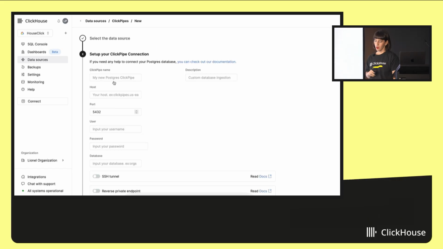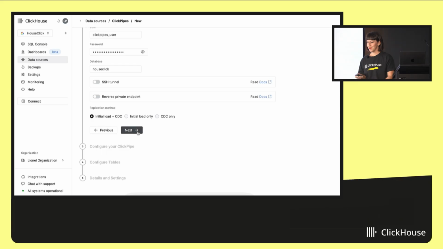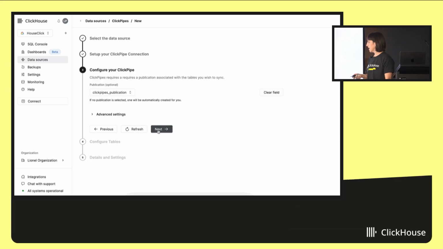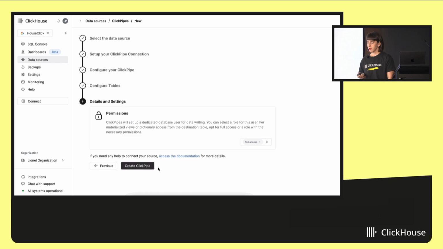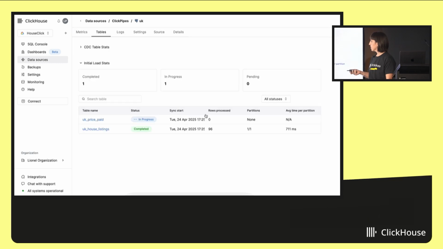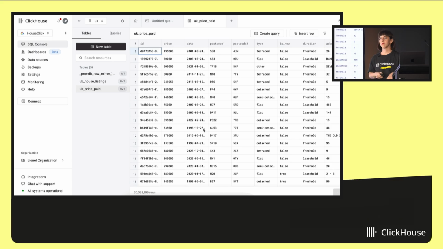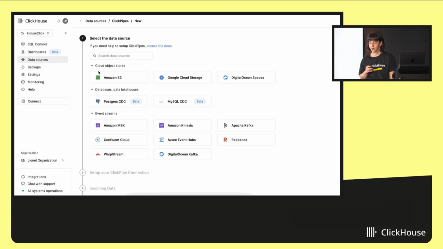So this is what ClickPipes looks like. You pick your source, you enter your connection details, and you're done, TLDR. So you don't need to deploy any additional infrastructure. You don't need to use any external tools. And you also get monitoring and alerting out of the box, and all within ClickHouse Cloud with the same cloud native experience integrated with everything else you're doing in the product.